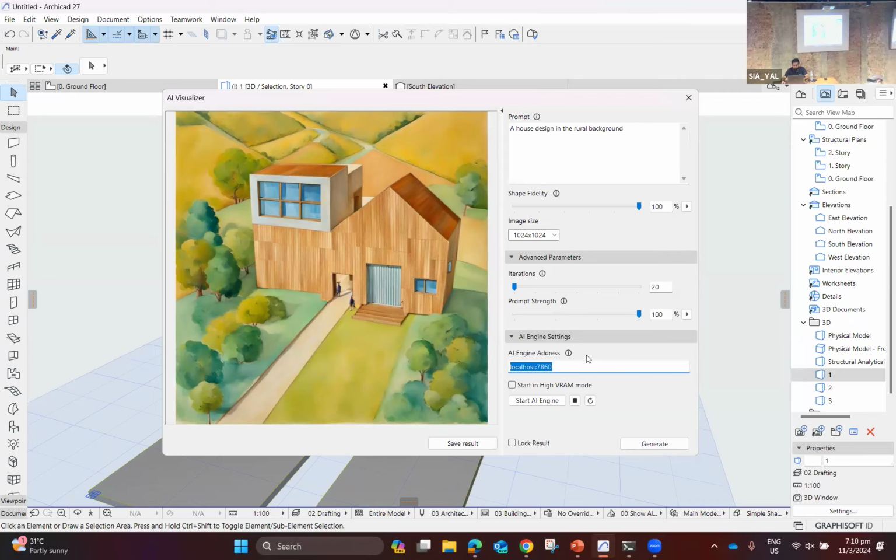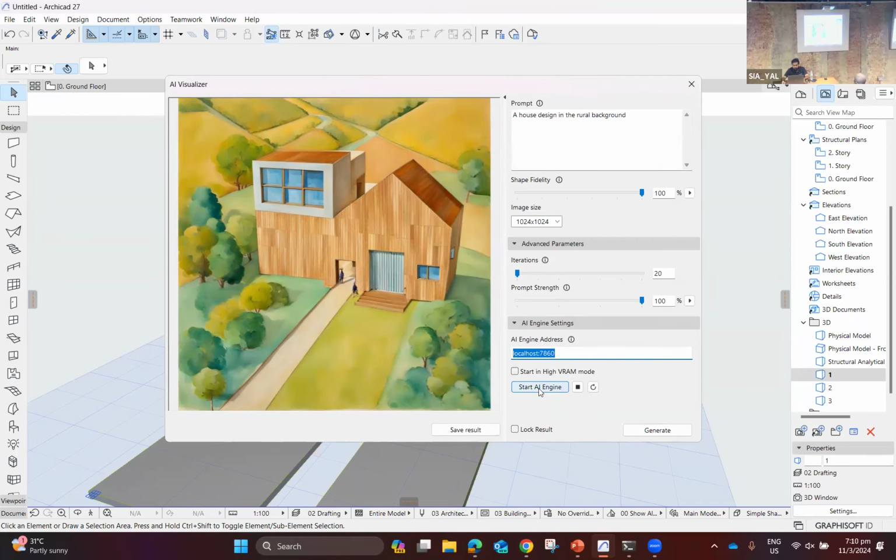So it is within your machine actually. And once you open the AI Visualizer, you have to click Start AI Engine, and only then will you be able to click Generate. I've done that earlier. When you start the AI engine, it takes a few minutes before you can generate the images. But in my case, since I started it earlier, I was able to just click Generate here.